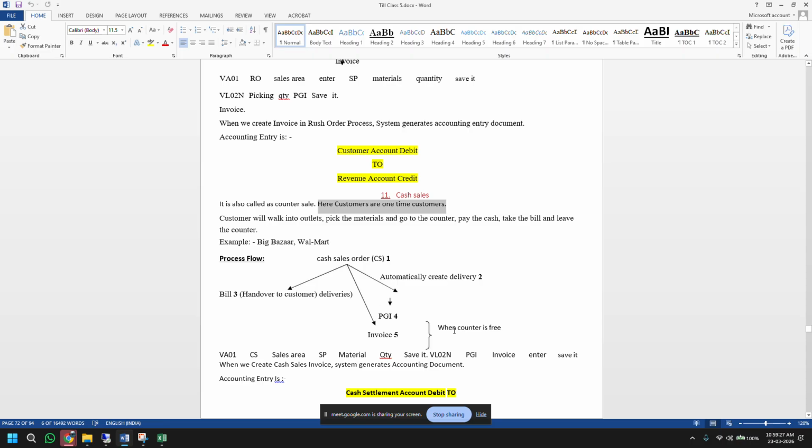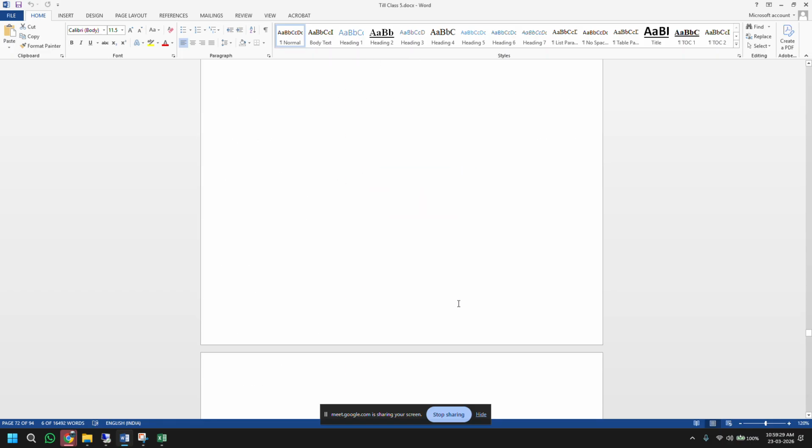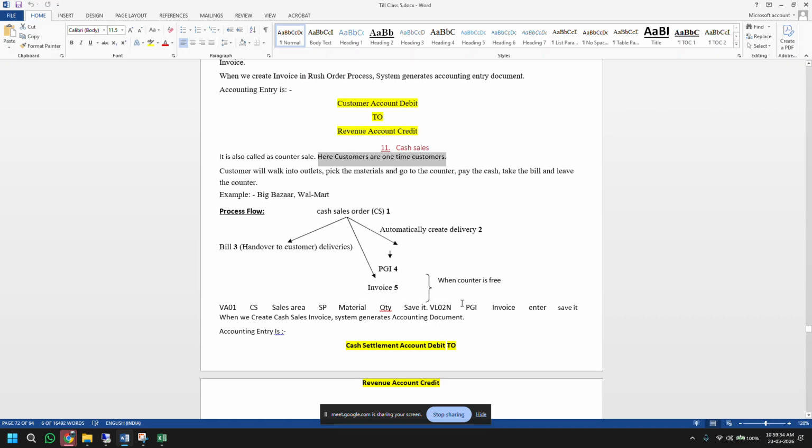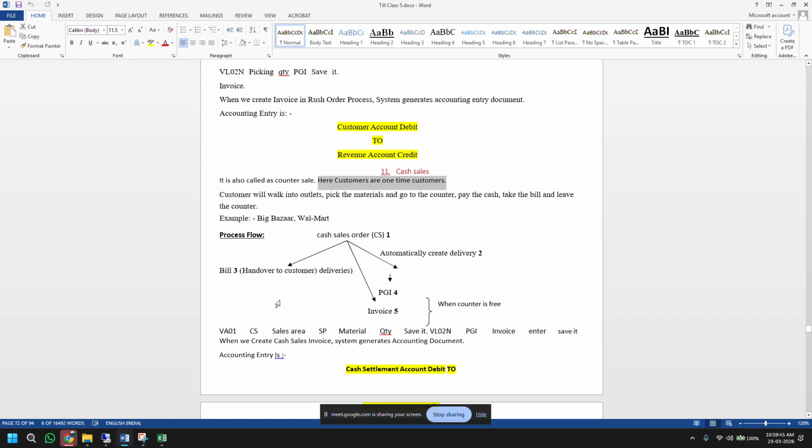Somewhere in the document I've seen that there is a difference. What is the difference between cash sale and rush sale? Let me see. Do we have it here? No, we don't. Anyway, somewhere we will see that difference. Mostly you can say both are a similar kind of transaction where we create only the sales order. The system automatically creates the delivery.